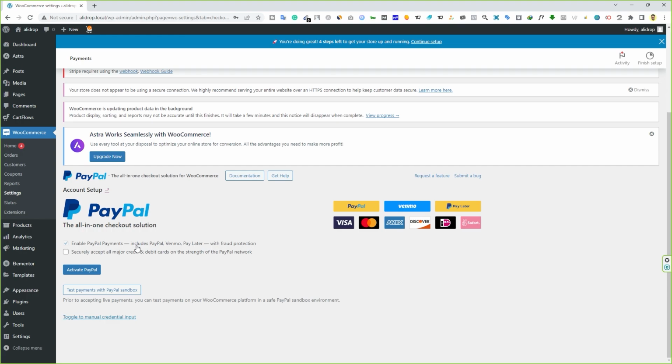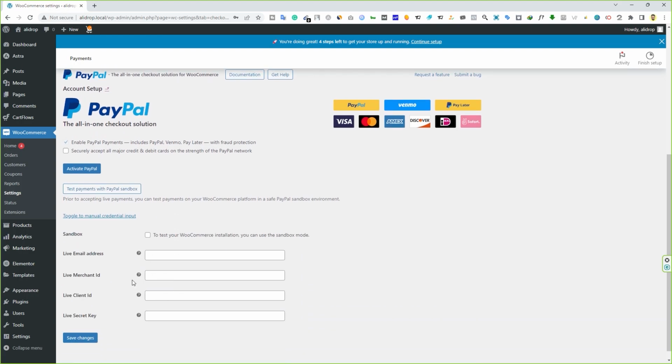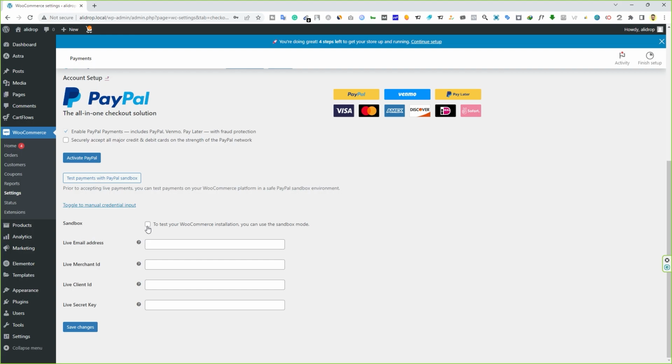And here you can see we have a couple of different options. Activate PayPal button, test payments with PayPal sandbox, toggle to manual credential input. Click over here and you will see we have the sandbox, which is test mode to test out the payments.